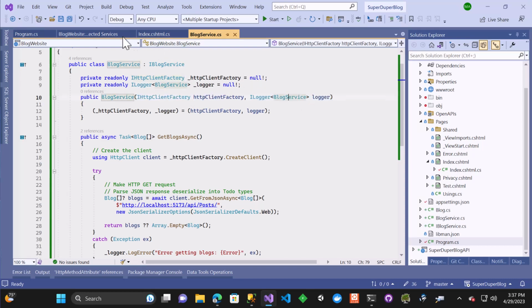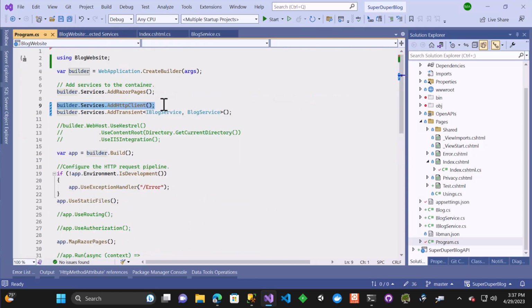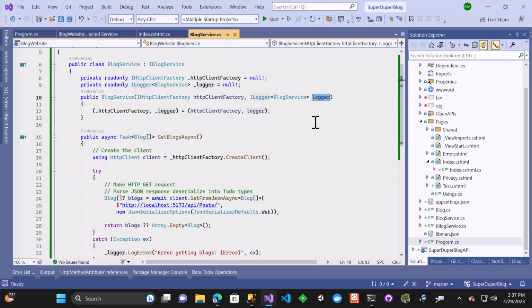Well, if you look in the programs.cs, we don't have anything for the logger, right? But yet the logger is in here. So then how is this working?